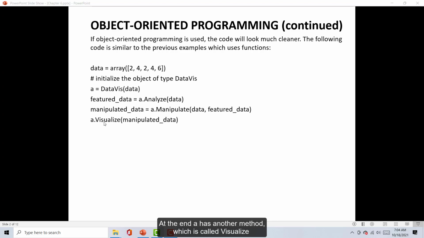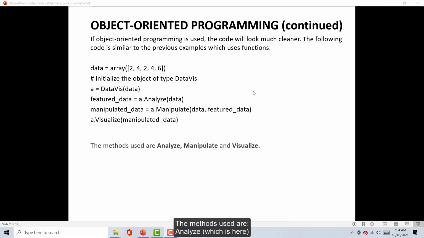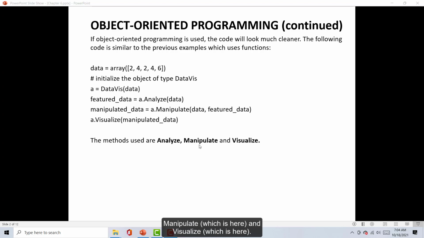At the end, a has another method which is called visualize, which in this case uses manipulated data, and we are getting the data visualized here. We have two different concepts which are used quite a lot in all programming languages. The methods used are analyze, which is here, manipulate, which is here, and visualize, which is here.